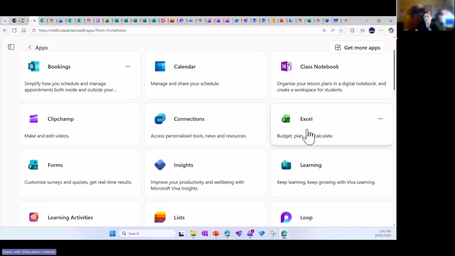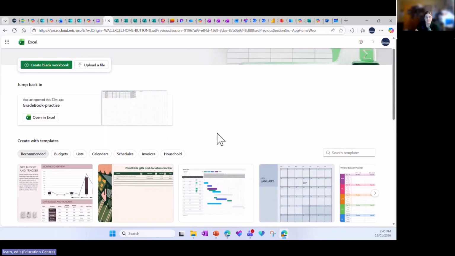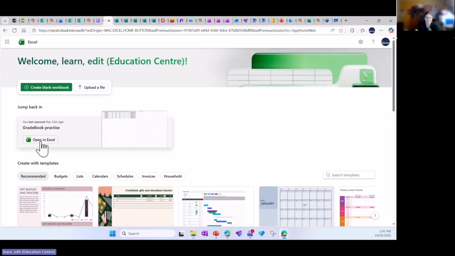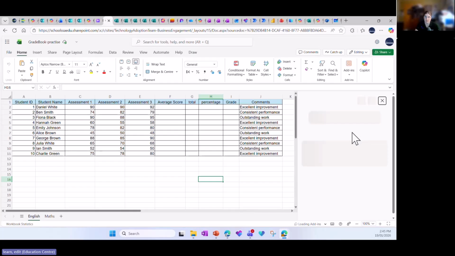Excel, you are all probably familiar with Excel, the desktop app. I would stick to Excel, the desktop app, rather than the web version. The only thing that is nice with the web version is that it does now have this inbuilt Copilot. So I can ask it a question.